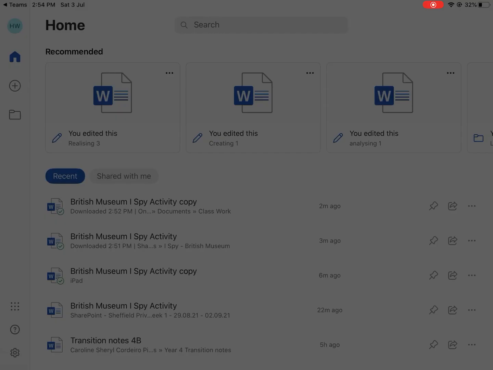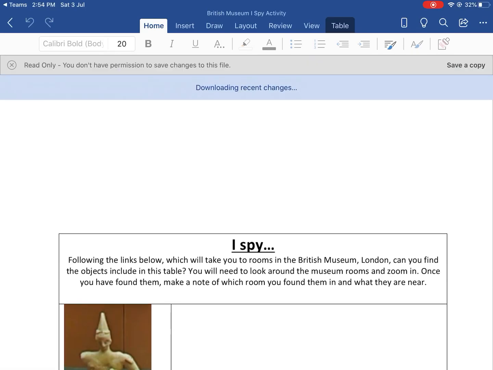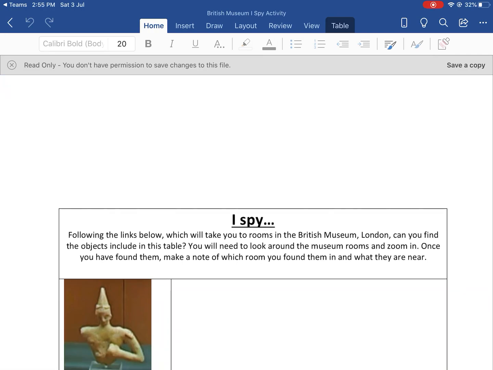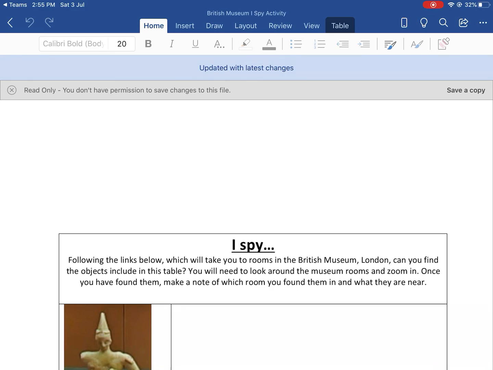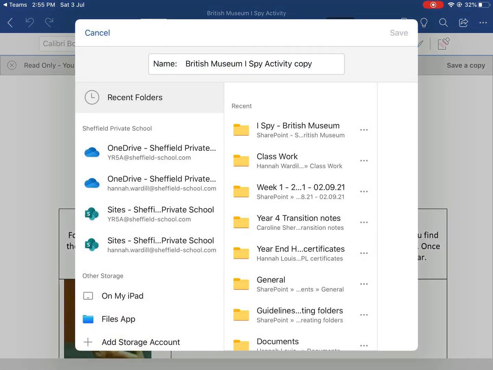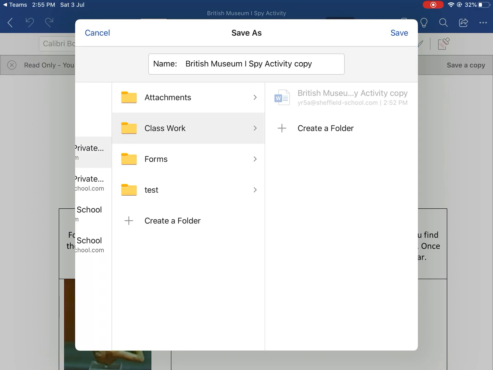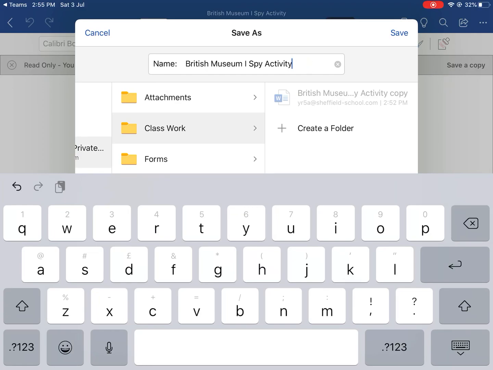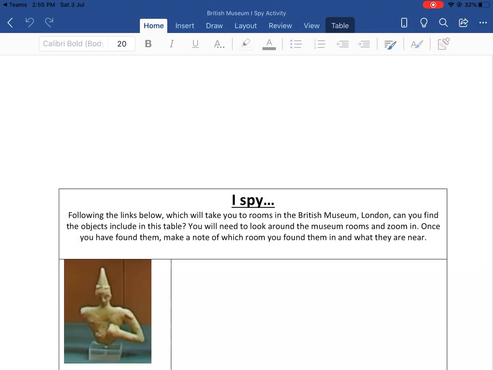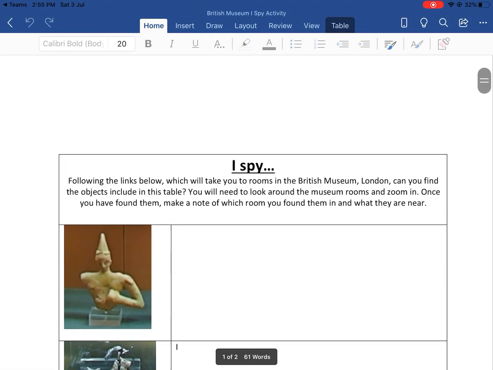Now hopefully you have already downloaded your version of Word onto your device, which we'll have done previously in the week, so this should open. We then need to save a copy, and you should save it into your classwork folder, just like we set up earlier in the week. So we save that there, and I can now edit it.